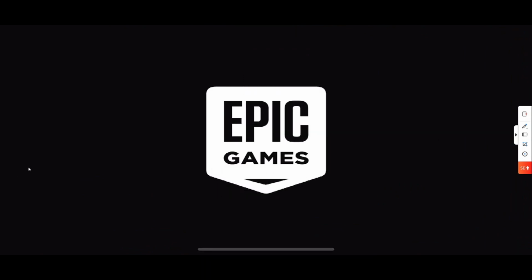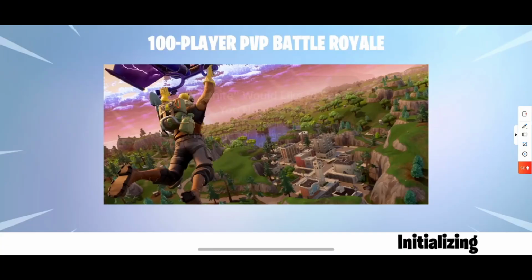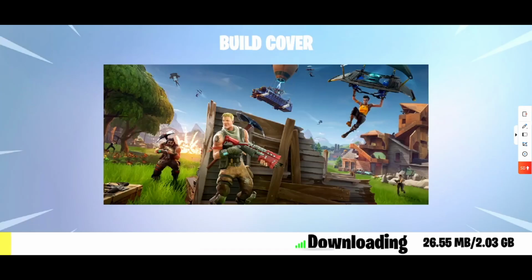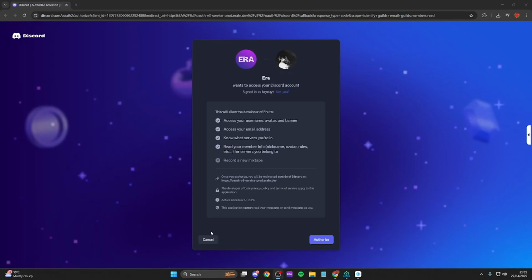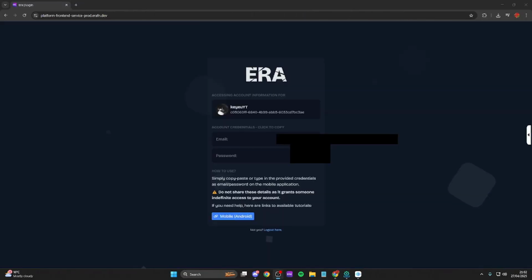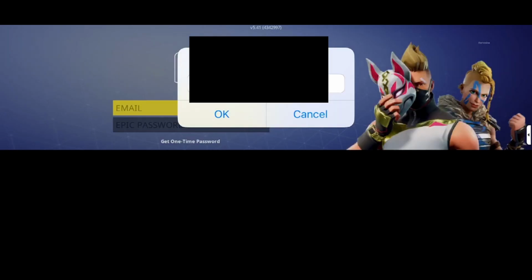Just wait for it to load. And it's gonna do like a 2 GB update, depending on your internet speed, so let's just wait for that. To get your information, you press this link, and then you click on authorize. Your email and password are here, so just type them in into your mobile device, which I'm gonna do right now. So now I'm gonna log into my account real quick.